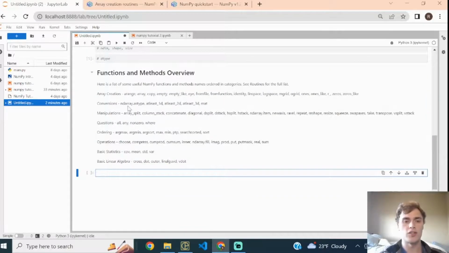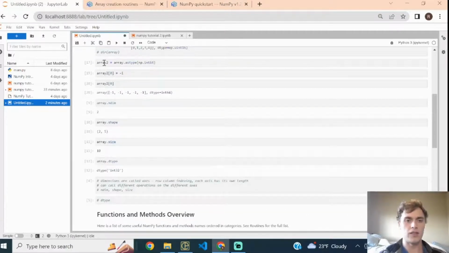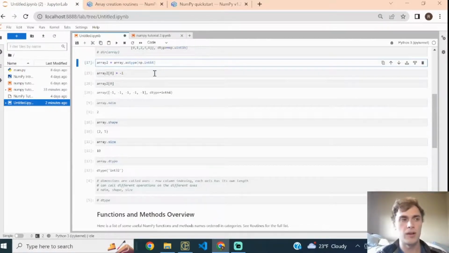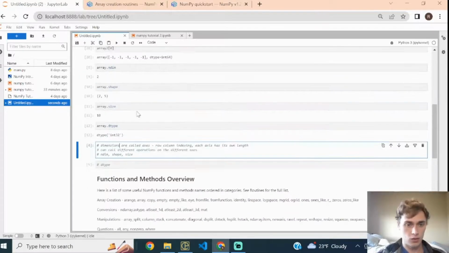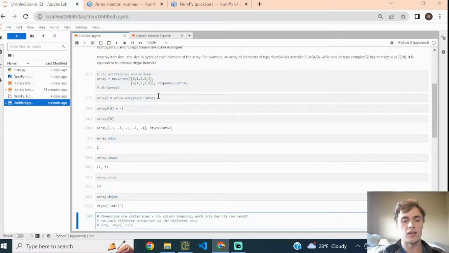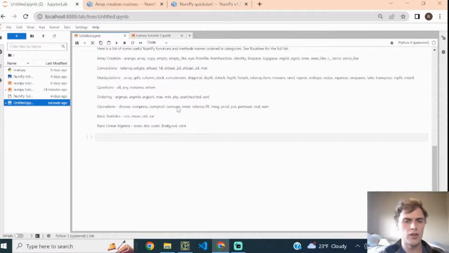You also have array conversions. Like you saw me do up here, I converted this first array into a different data type by calling .astype and passing the data type I wanted the array converted to. That's another use case. Then manipulations: because there are different axes once you get into higher dimensional arrays, you can do things like column stack, and you can concatenate two arrays on one particular axis. You can find the diagonal of an array. If you have a two-dimensional array, you can find the diagonal values. I think those have to be square arrays, I'm pretty sure, but I might be wrong on that. And horizontal split, horizontal stack, vertical stack, ravel.